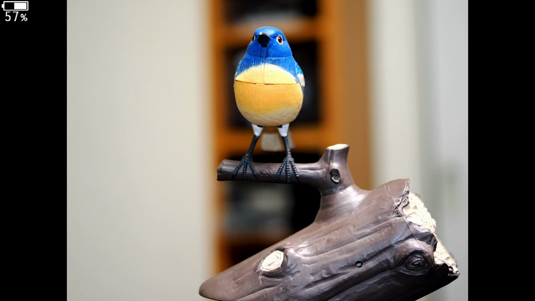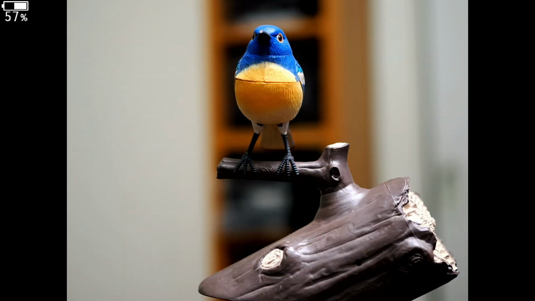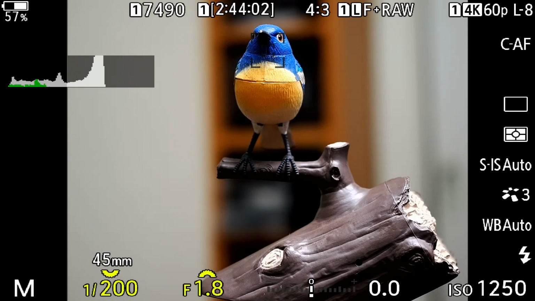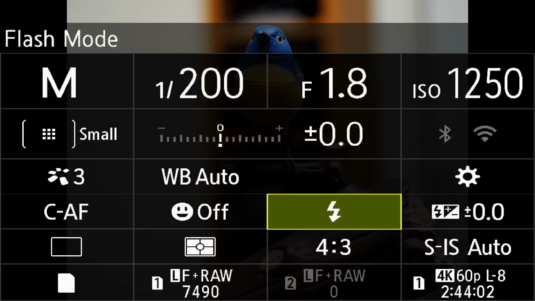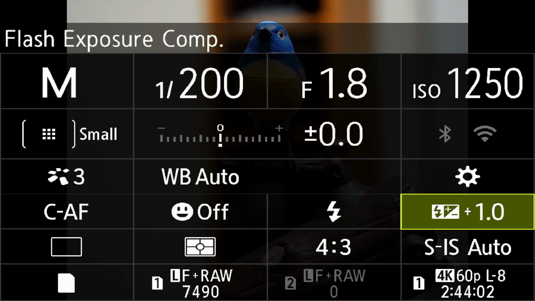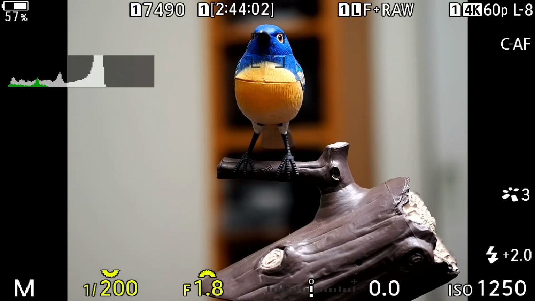If I go to the previous image, you can see the exposure overall is pretty much the same. The only difference is that in the image with the flash, all it did was fill in some of the shadows, because again, I have enough ambient light. But if I dial in exposure compensation on the flash, let's just dial in +2. Let's see what happens.